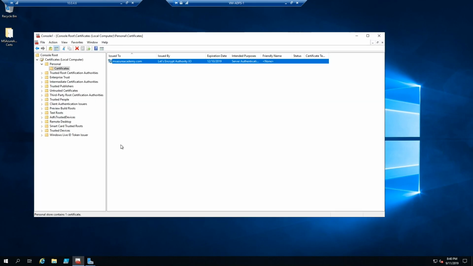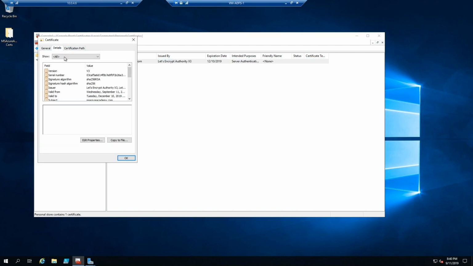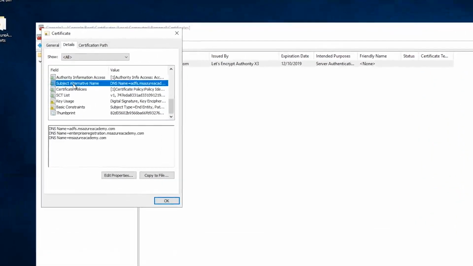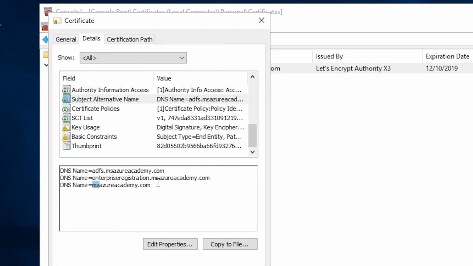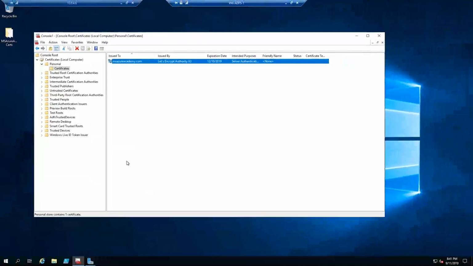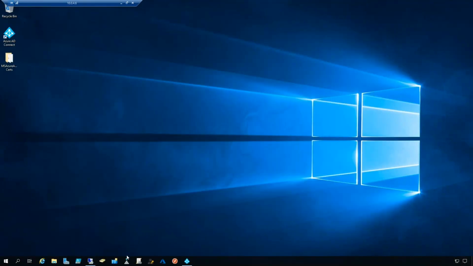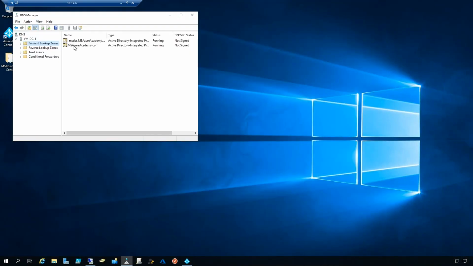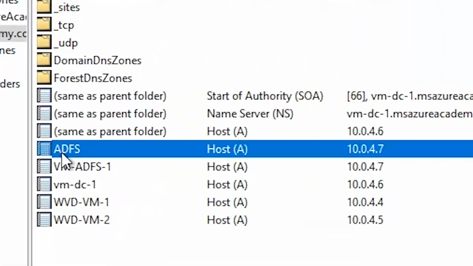So first of all, our certificate was installed into our system, and explicitly I had to add into this a subject alternate name. And I did that for my domain, as you can see here, and for ADFS. And the other thing I wanted to show you is the certificate path, that this is a valid certificate that is okay, and the root certs are all present and accounted for. Also wanted to call out the fact that in my local DNS on my domain controller, I have added an entry here for ADFS. So I could just call that directly.